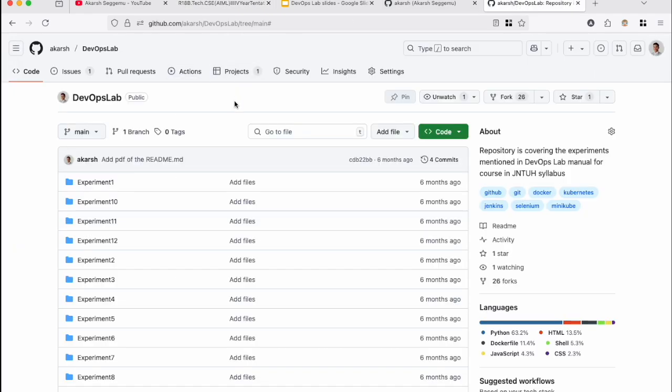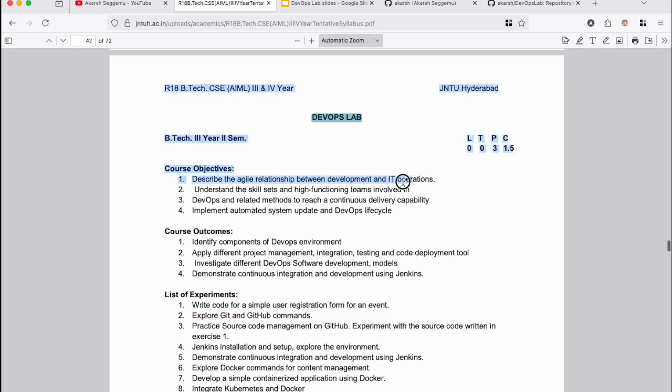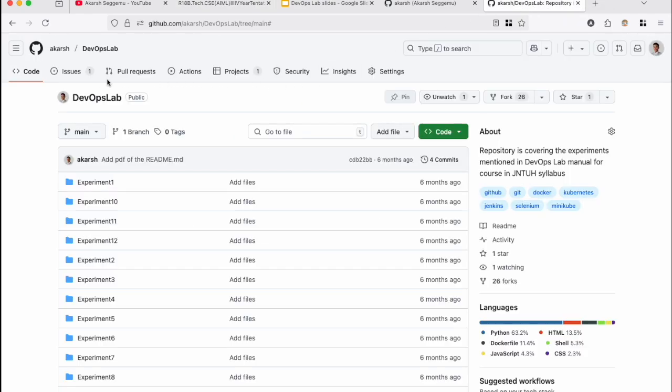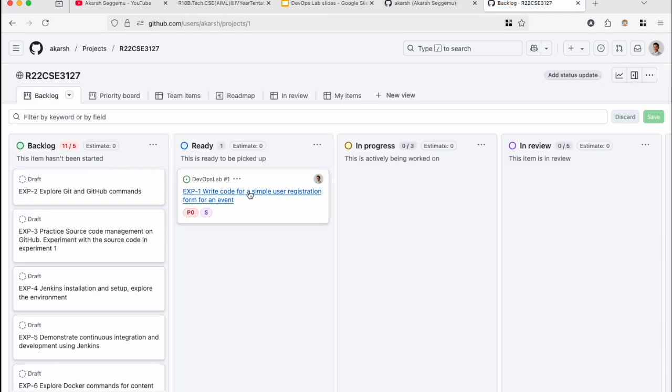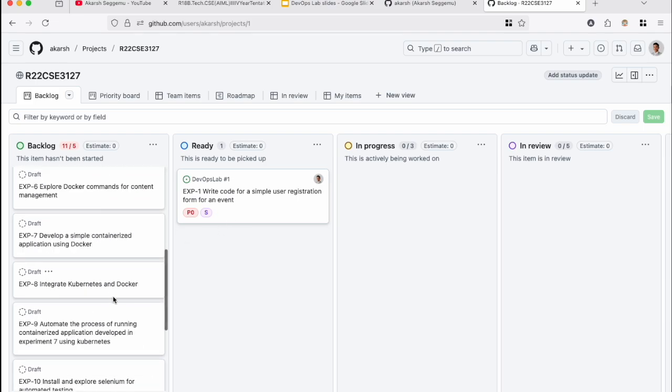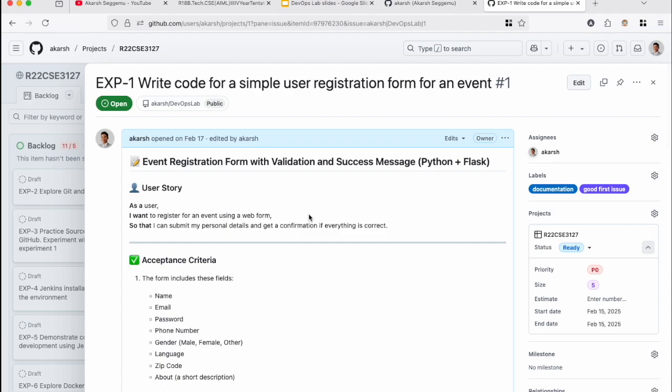To have an understanding of the relationship between development and IT operations, I've created a real-world kind of scenario, a project. So this is the project. In this project, I have created different issues for all the experiments from 1 to 12. Right now we have experiment 1. I just added some more information to make it look more practical.